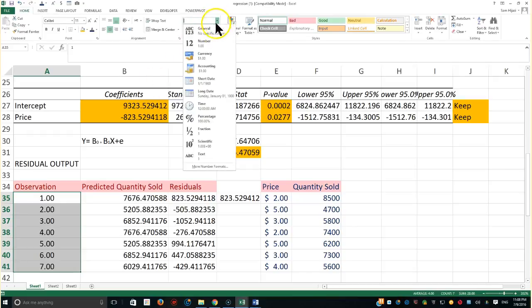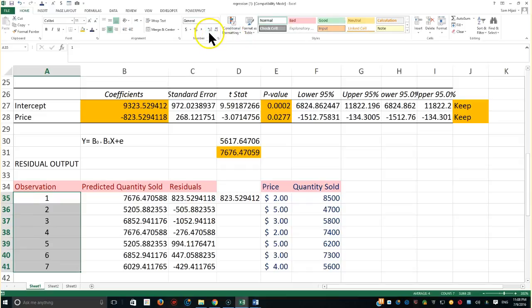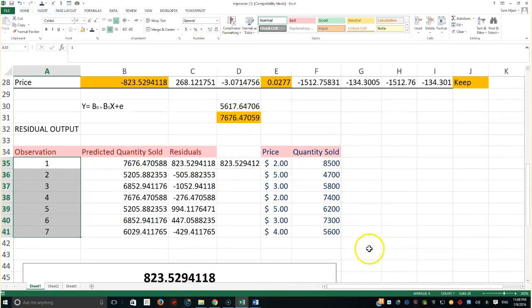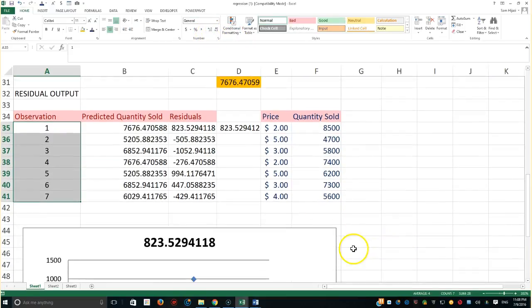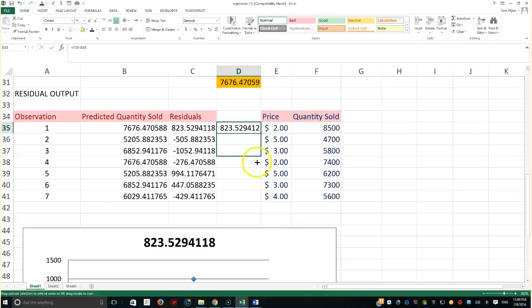And of course, maybe General would be good, because that will eliminate the decimal point immediately for me. So let's go ahead and make sure that we understand the residual one more time. It's really the distance from the actual observed value minus the predicted quantity sold. Of course, not all of them are going to be positive, because if the observed quantity sold is less than the predicted quantity sold by the model, we're going to get a negative value.